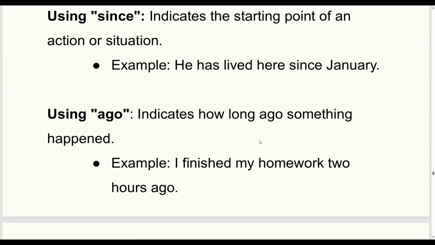Ago indicates how long ago something happened. For example, I finished my homework 2 hours ago. It means 2 hours in the past from now.